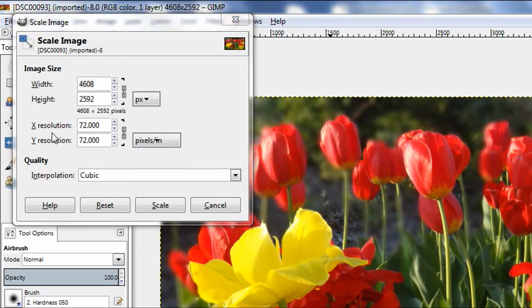Here, X resolution and Y resolution, don't worry about it. It is called DPI or PPI and it has nothing to do with an image when displayed on a computer or other digital device. It is related to printing of the image and I wish to cover that some other time.